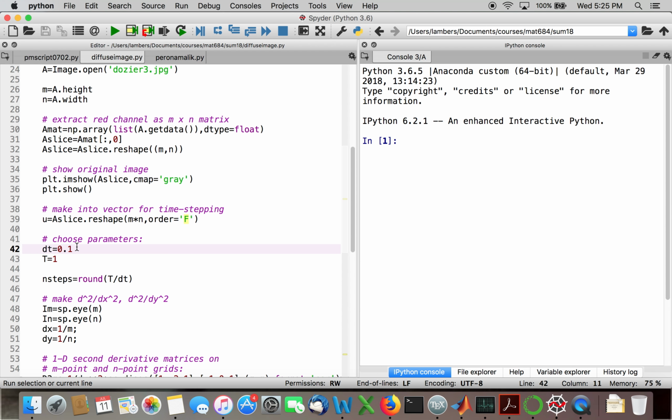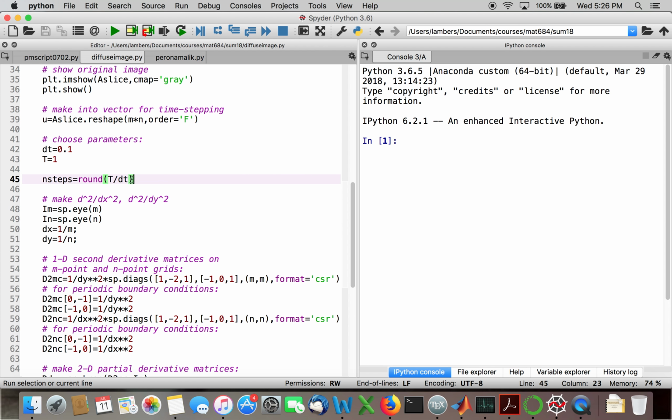I'll choose a delta t of just 0.1 and a final time of 1. These are pretty arbitrary choices here. I'm going to use backward Euler for time stepping. That way I don't have to worry about stability. So I really could have chosen any time step that I want. Okay. So now that I have my time stepping parameters, I go ahead and choose the number of steps.